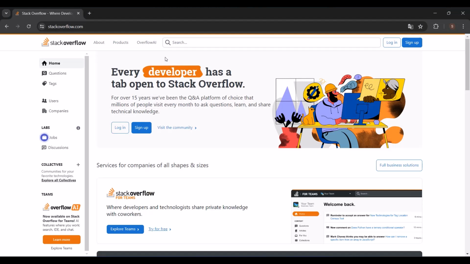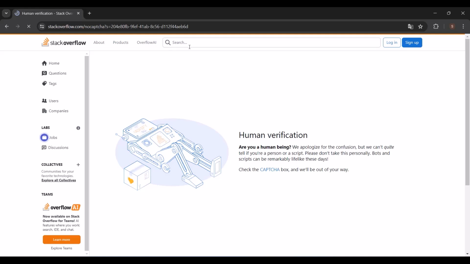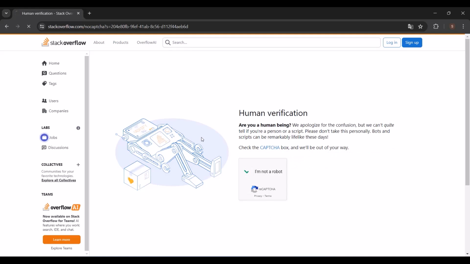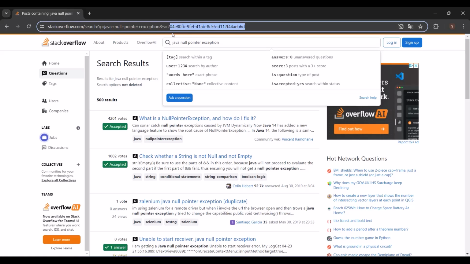Welcome back. Now it's time to look at the name attribute that we can use with our inputs, and let me show you why the name attribute is very important. I'm going to type here Java null pointer exception. I will search. I'm going to click there. Let's search again to get rid of this part.